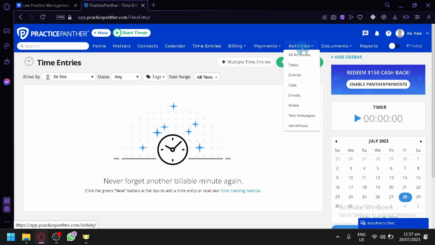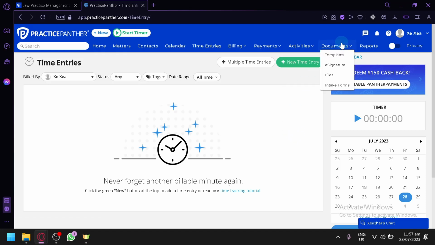You also have your different activities here that you could do, like what we checked out earlier: tasks, events, calls, emails, notes, text messages, and workflows over here. You also have your documents that you could create. There's templates for you to use. You could even upload your e-signature for easy signing for different documents. And you have your files, intake forms, and many more.